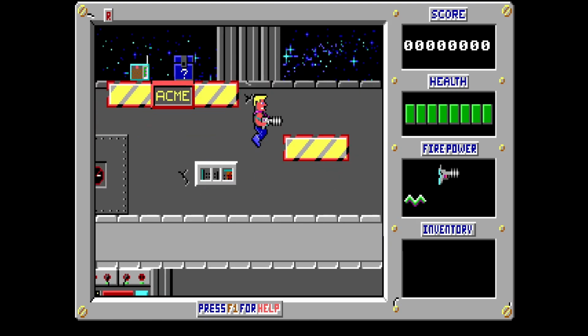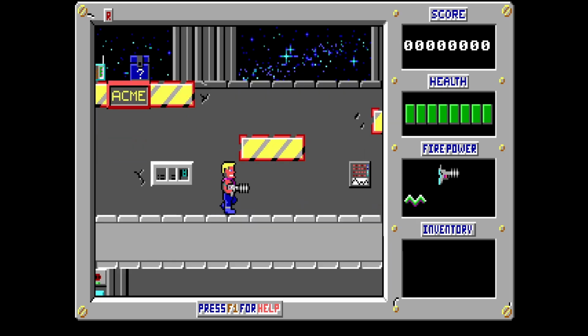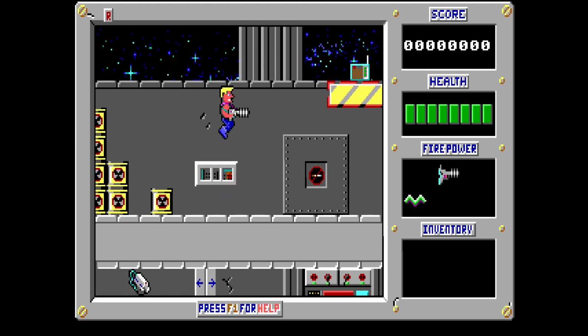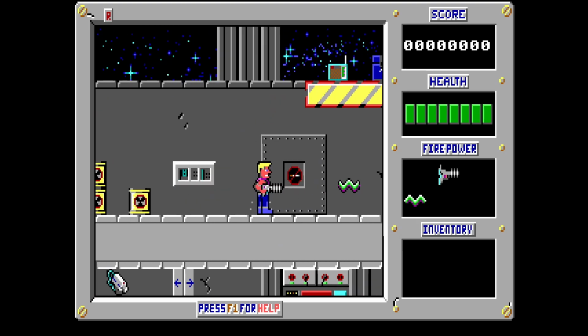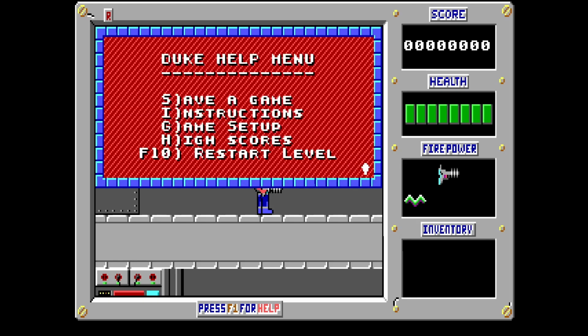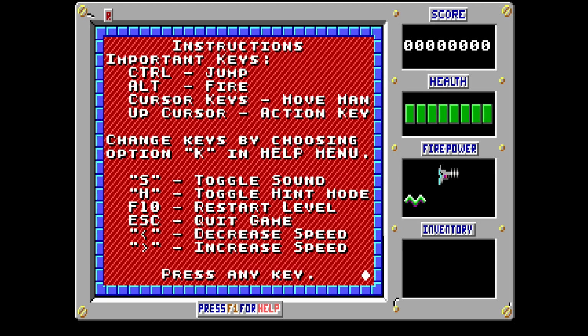So here you are. Now, I already know what the keys are because I'm from the DOS days. But basically, Control is usually jump, Alt is usually fire, and then sometimes space is something else, and sometimes shift is something else. Every now and again, it'll be like Z or X, but you can always hit F1 for help, and you can look at the instructions or the game setup, and look, there we go. Control is jump, Alt is fire, cursor keys move, and the up cursor key is the action key.